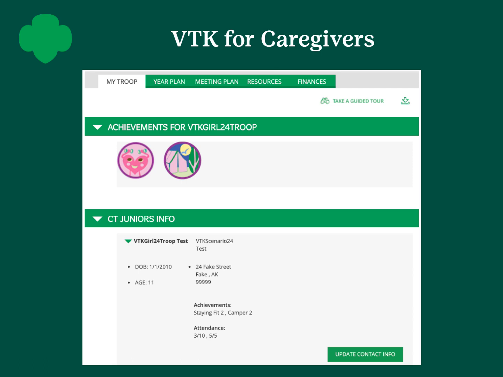These things will only show up if the troop leader adds them to VTK. Some troop leaders choose to communicate a different way, so the caregiver's VTK information will be very minimal. If you are the caregiver of an individually registered member, your view will look much more like that of a troop leader.